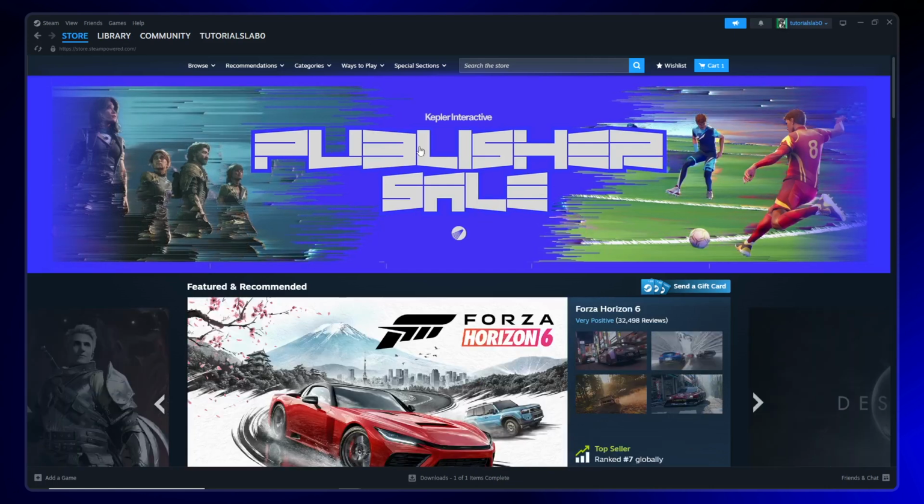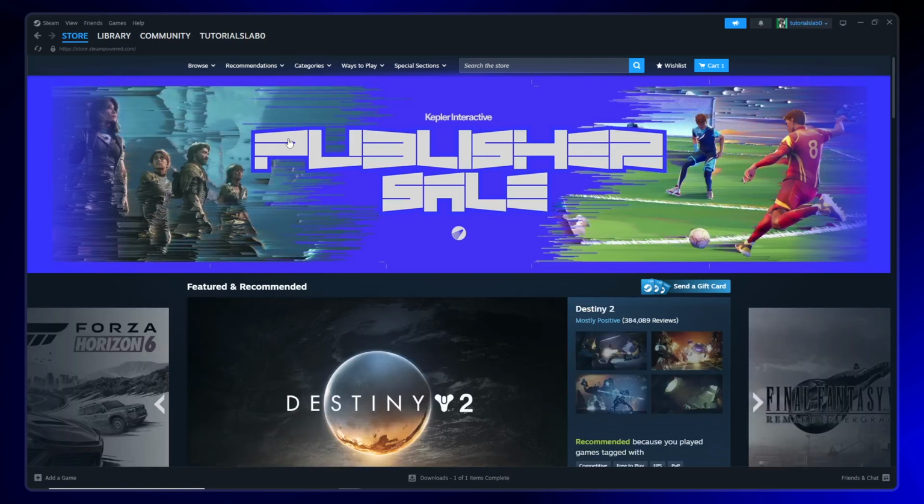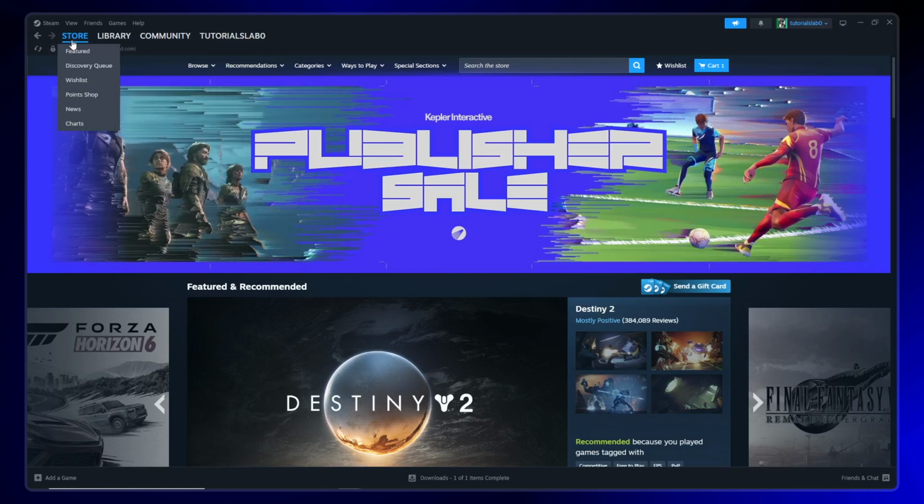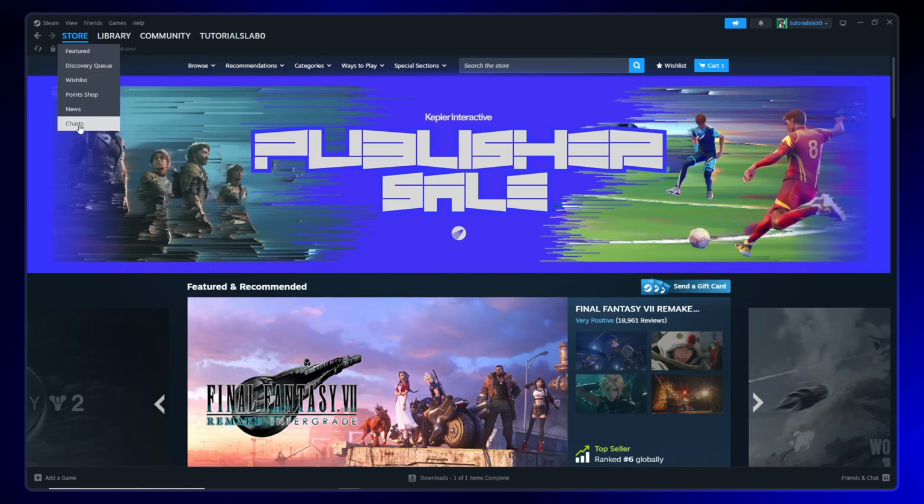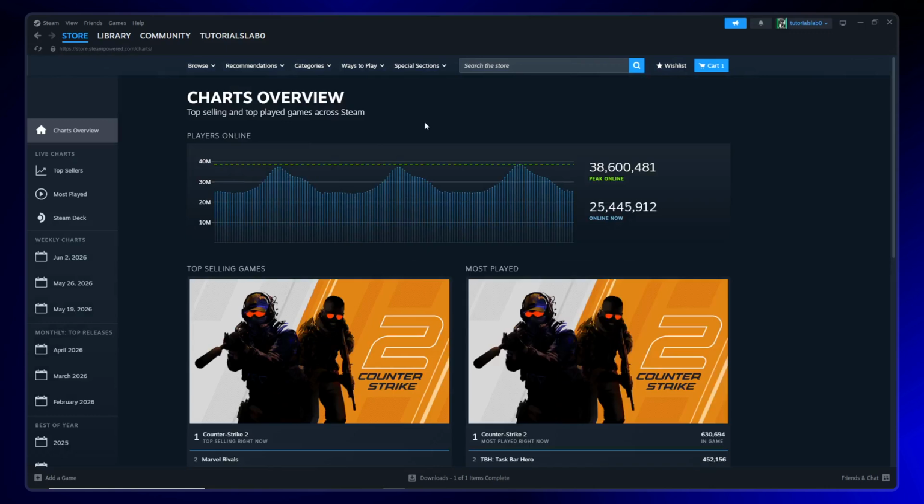First, open your Steam app and log in with your credentials. Once you're logged in, direct your attention to the upper left corner of the screen. Hover your mouse over the Store option, and from the drop-down menu that appears, select Charts. This section is where Steam compiles all the most valuable data about game popularity and player activity across the platform.